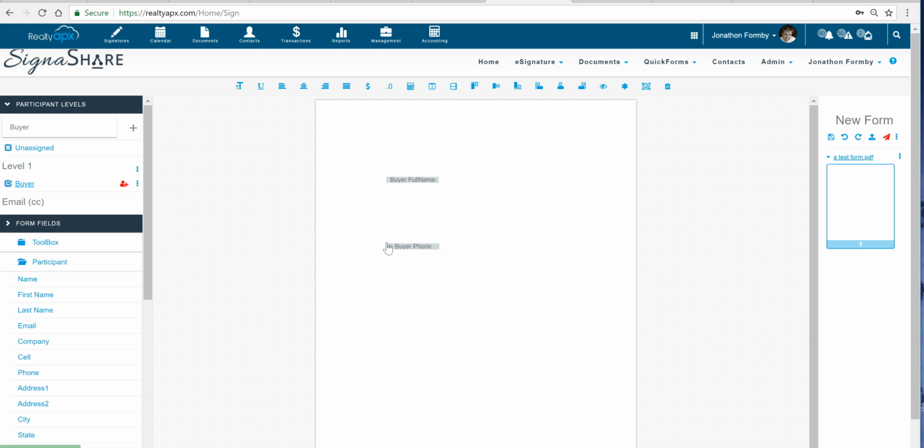Make sure to not assign the participants to any email yet, as the participants will be different for each transaction within RealtyAPX. This process will initially take some time and dedication to get all your forms set up, but in the long run, it will make things much easier for you and your agents.